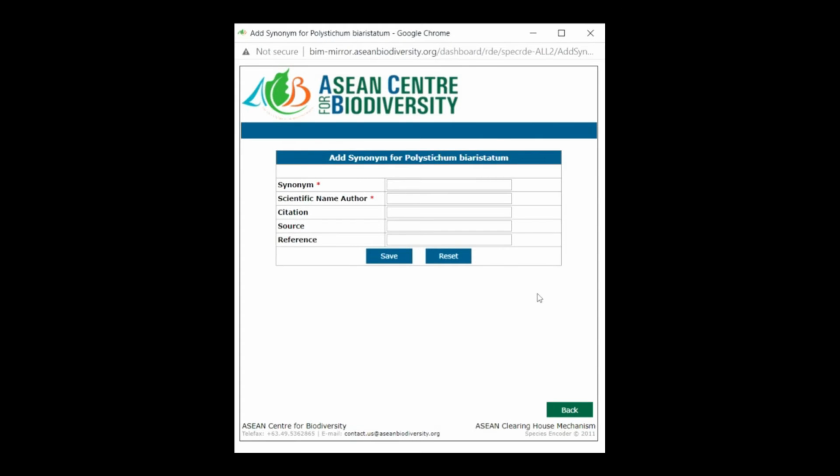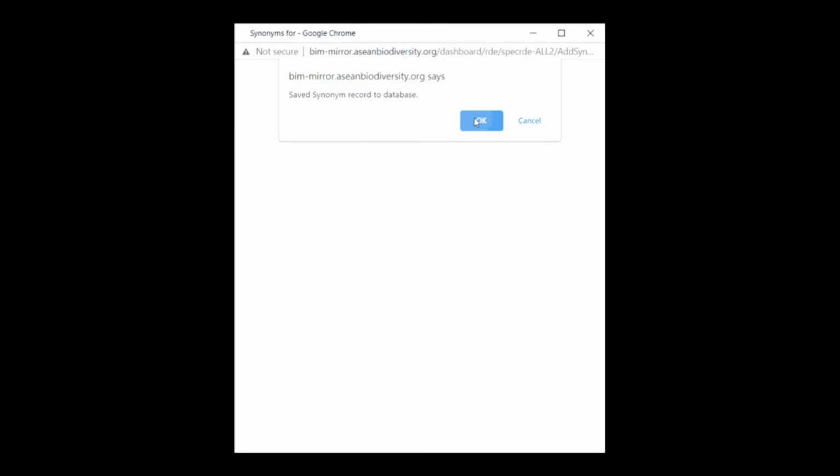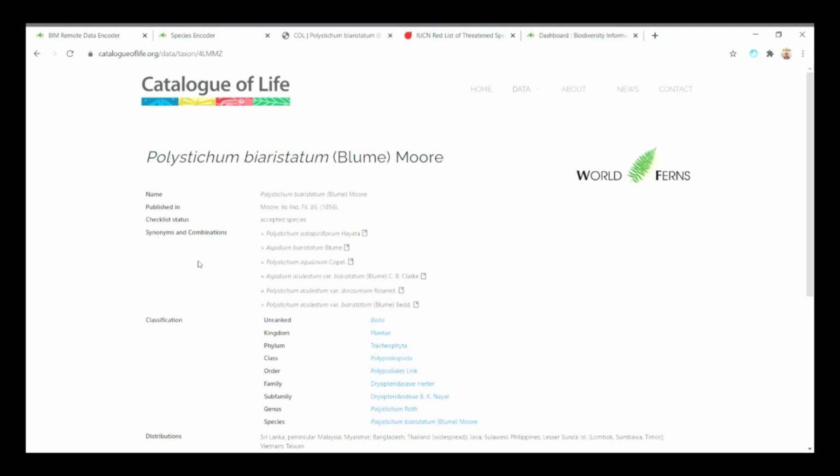Again, paste the synonym from the Catalog of Life into the synonym field. Cut the scientific name author of the synonym and paste it into its respective required field. Click the Save button and then click OK when the notification appears. After saving, return to the Catalog of Life page to copy the next synonym.